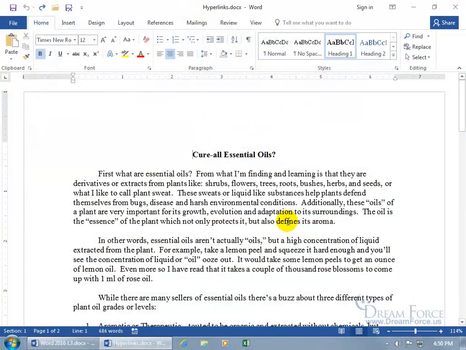A hyperlink is linking text or objects within the document that, when somebody clicks on it, either takes them to another document on your computer, known as internal linking, as opposed to external, where when somebody clicks on it, it takes them out onto the World Wide Web, or a web page. I'll show you both.